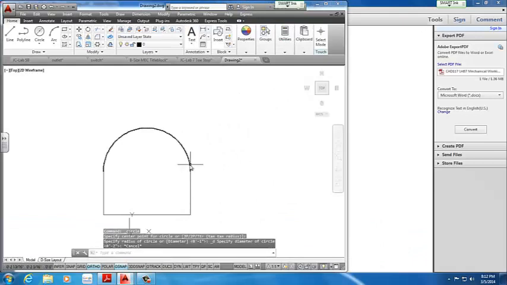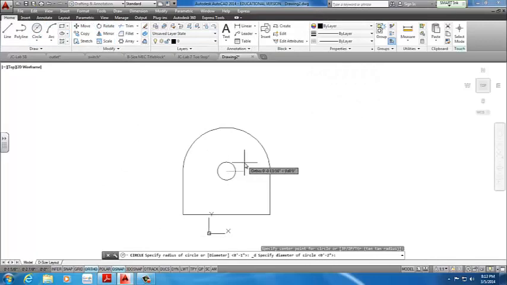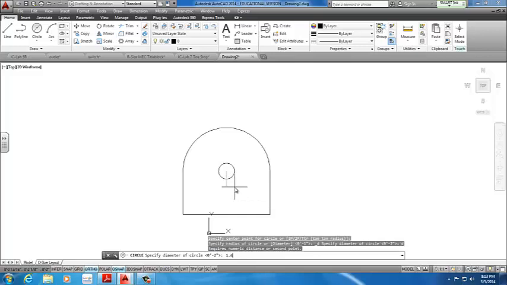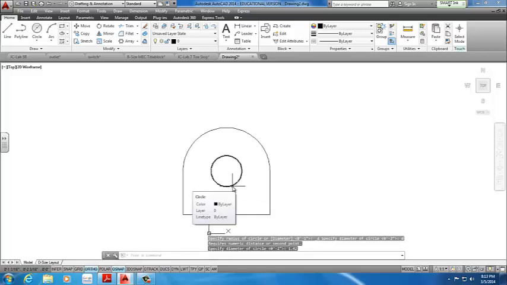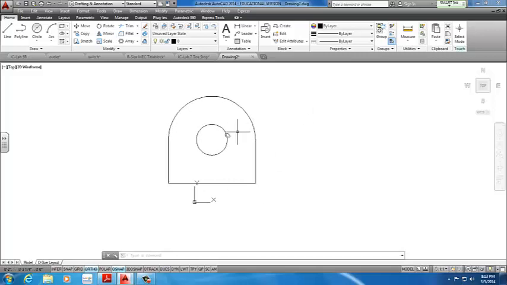Back to my drawing. Again, I go with the circle command, center point, type in D for diameter, and I type in 1.42. That looks like about the right size. So we have that part. What we want to do next is extrude it out. We want to extrude the bottom piece back and the cylinder forward.